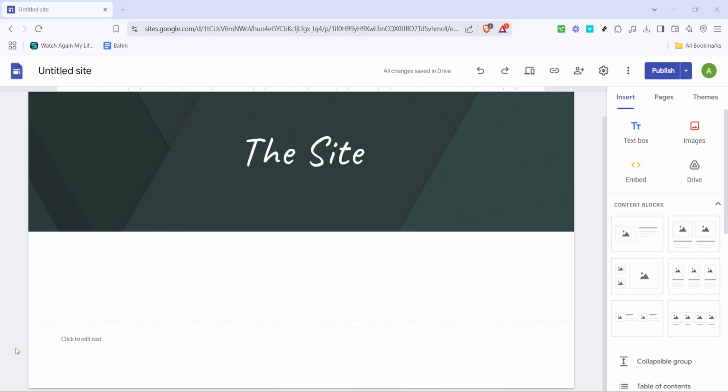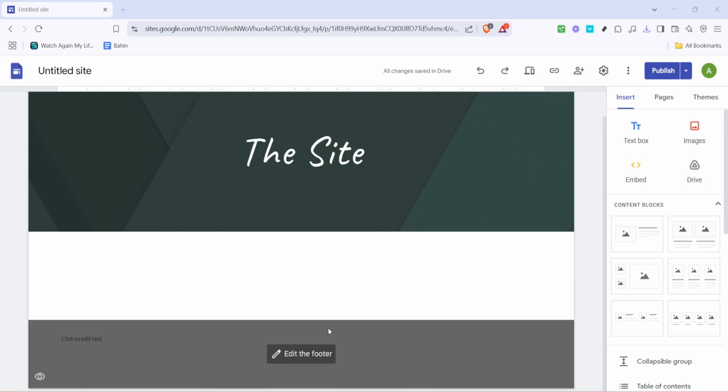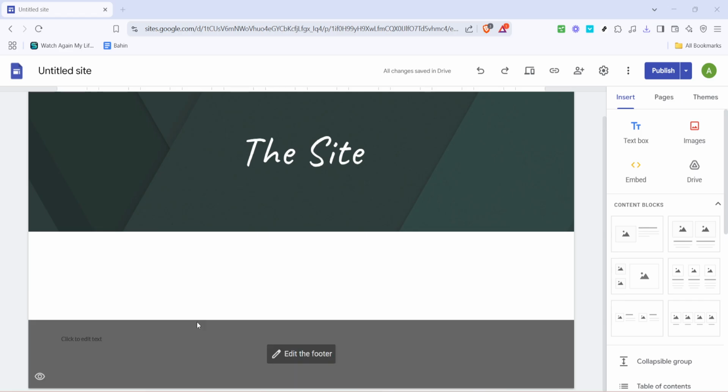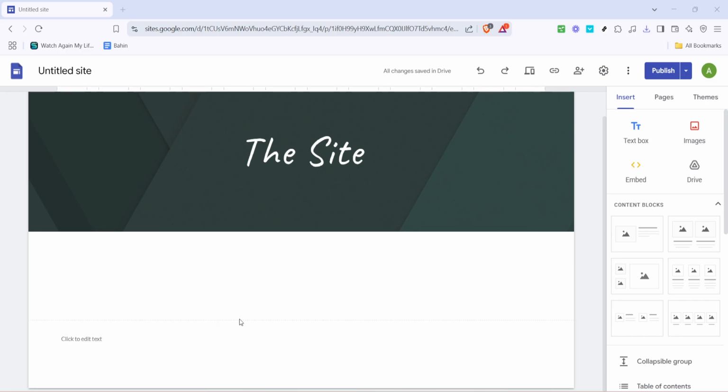As you hover over this area, you'll notice that it becomes highlighted, which indicates that it is selectable. You'll want to click directly on the footer section. This action is the first essential step because it cues the website editor that you want to make changes specifically to that part of the page.